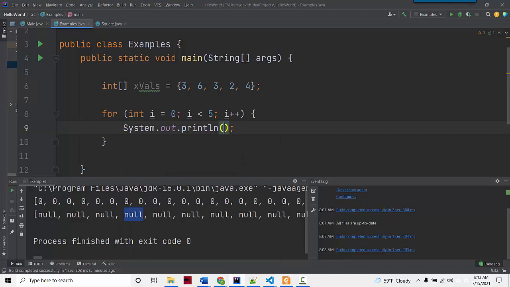Let's do sout: "Element i contains", and then xvals[i]. So the i goes inside the square brackets. Here, i is just a number, so here I'm displaying what is the number. But then here, because it's inside the square brackets, I'm using that number to say that's the location that I want to look up the value for. So what this is going to do is loop through the whole array and display each thing. So go ahead and run it.